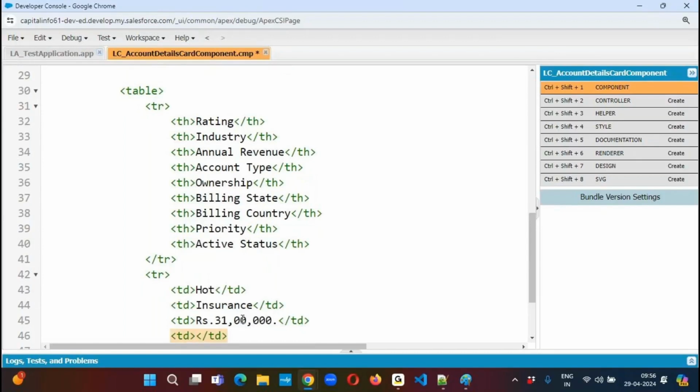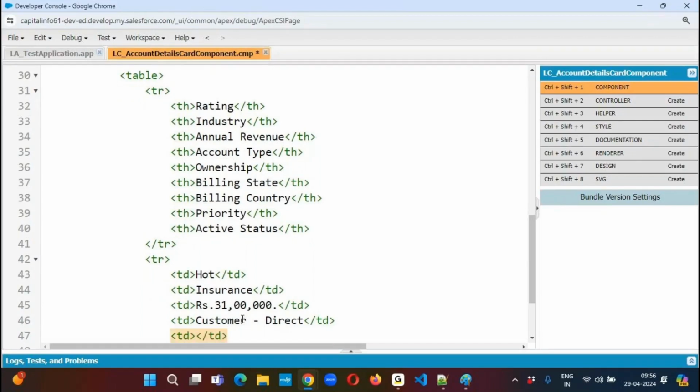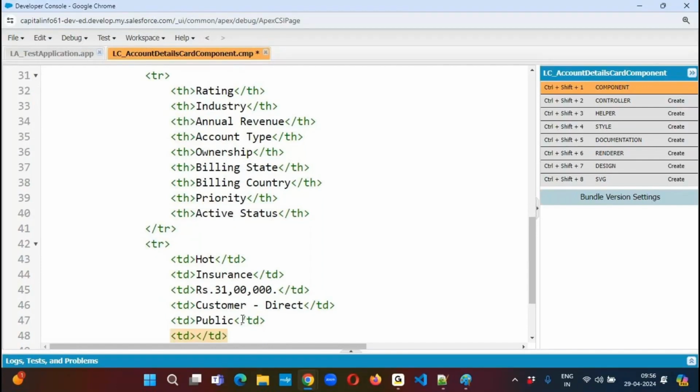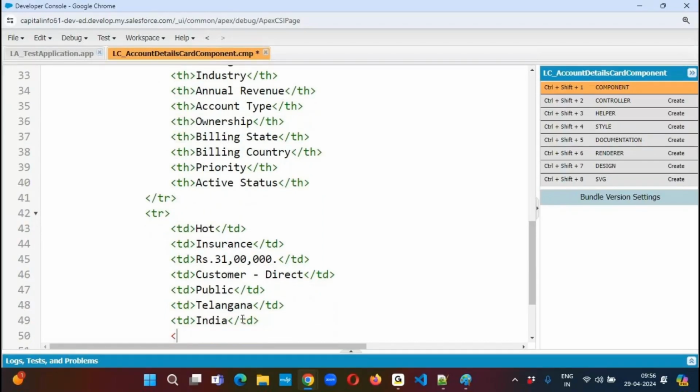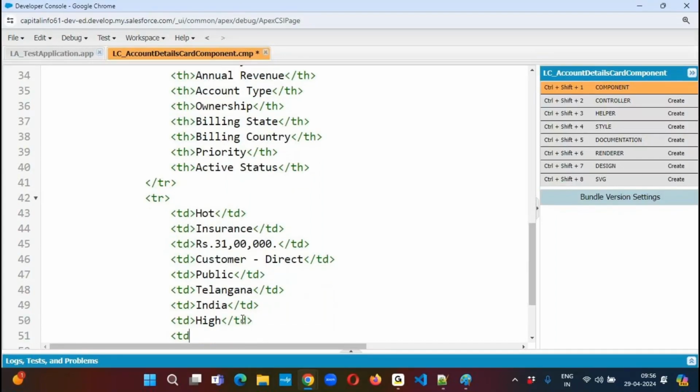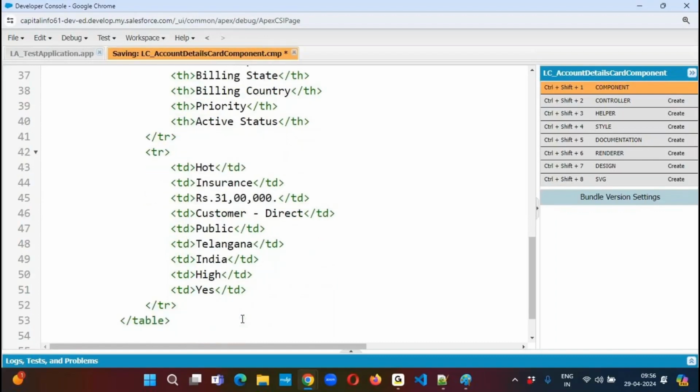Fourth one, account type is customer direct. Ownership is public, it's a public organization. Billing state is Telangana. Billing country is India. Customer priority is high. Active status yes. This is the data I would like to represent here.